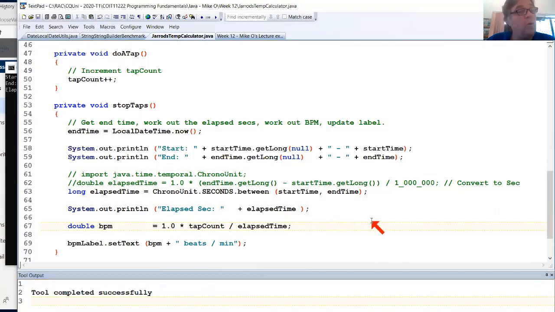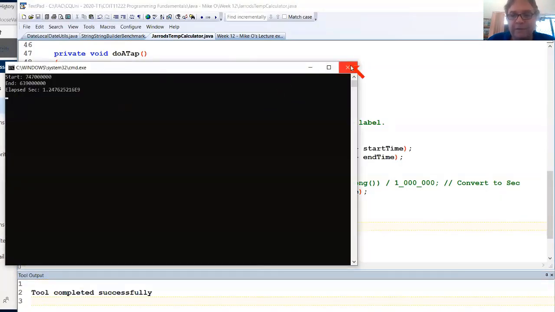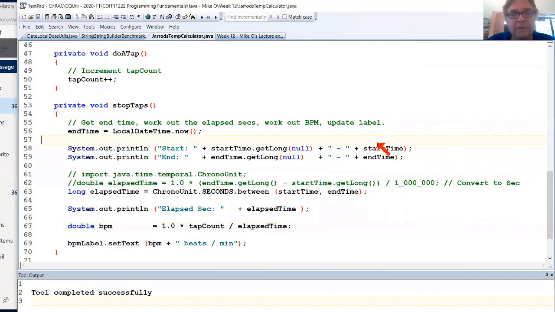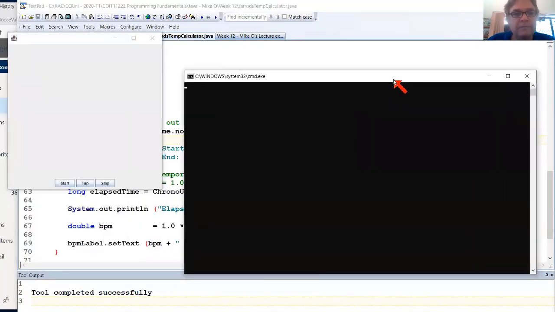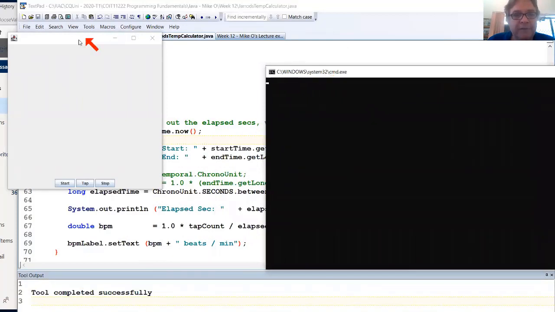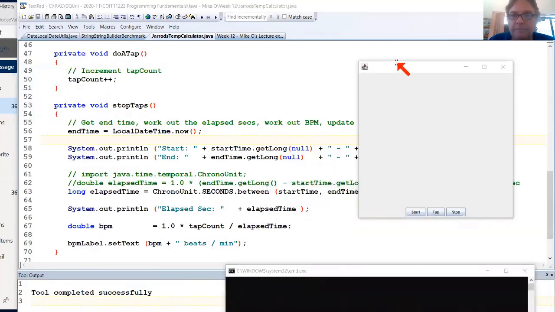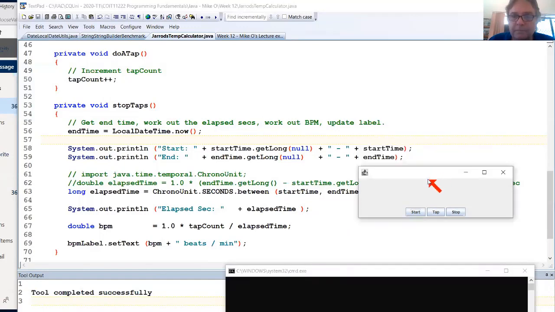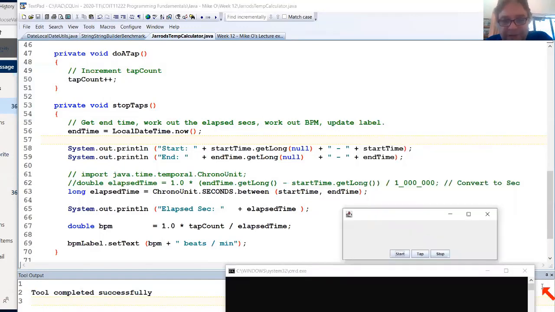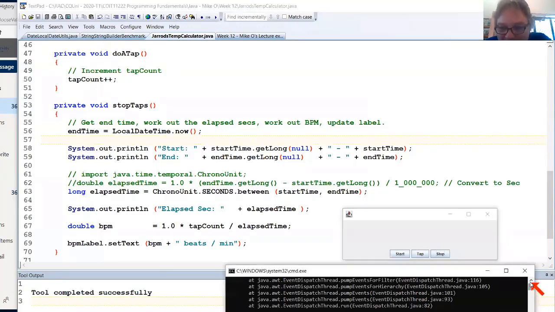Close the other windows. I'll try not to block you over here. I'll try and move it over here so you can still see. There we go, rearranging so you can still see. So I'm going to start. I'm going to go tap, tap, tap, tap, tap. That's about 5 seconds. Stop. Oh, you naughty thing.